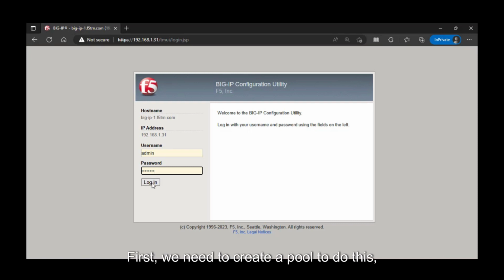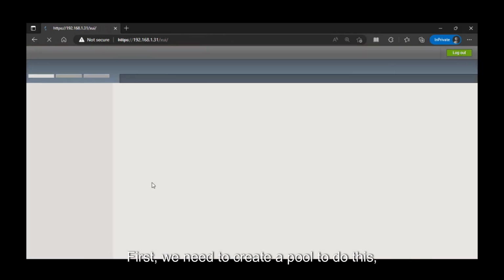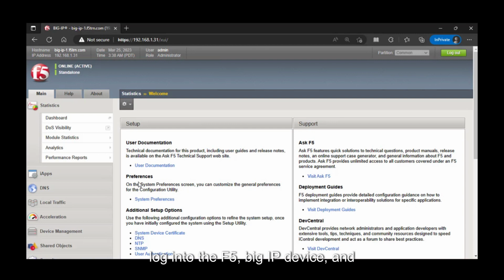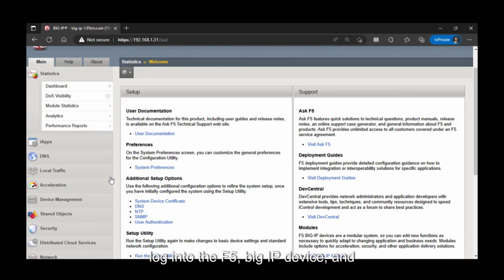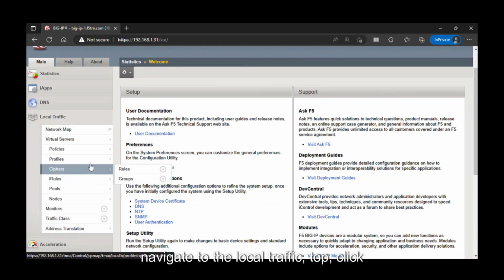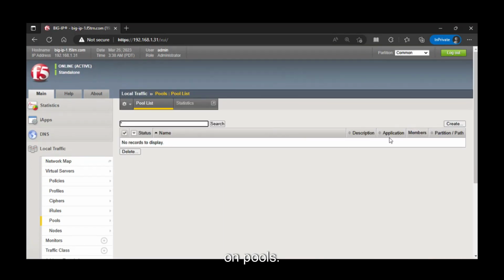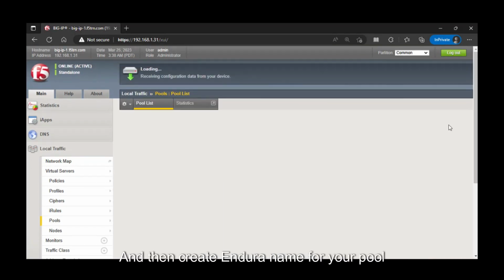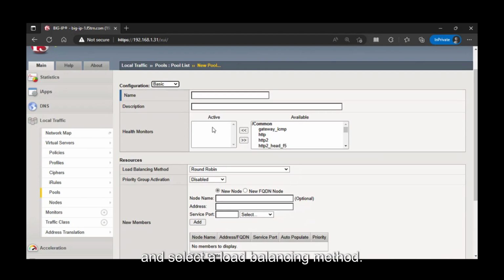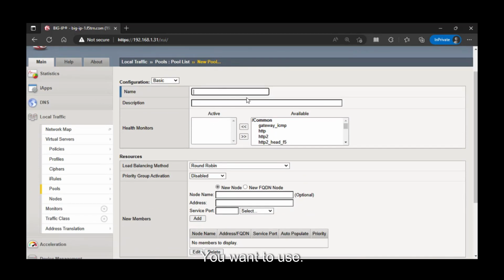Step 1. Create a pool. First, we need to create a pool. To do this, log into the F5 Big IP device and navigate to the Local Traffic tab, click on Pools and then Create. Enter a name for your pool and select the load balancing method you want to use. For this example, we will use the round robin method.